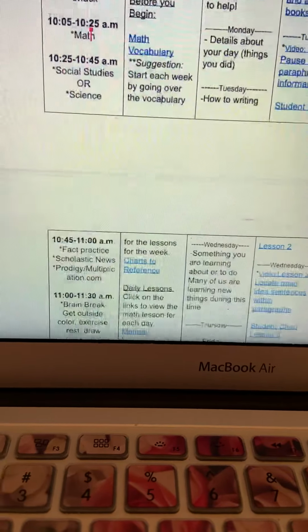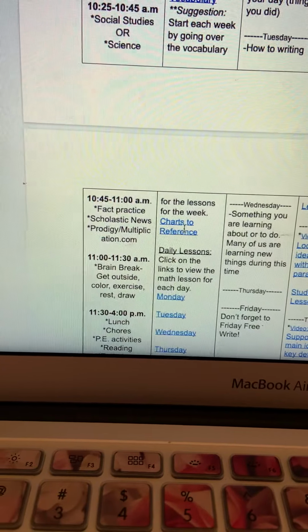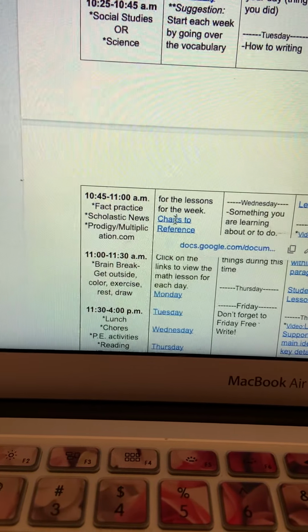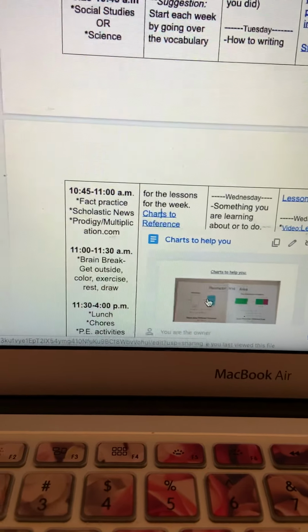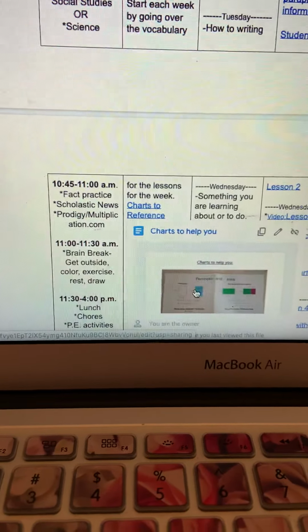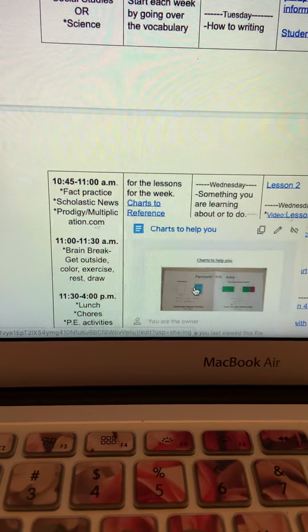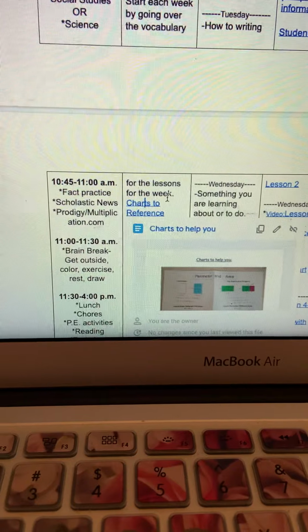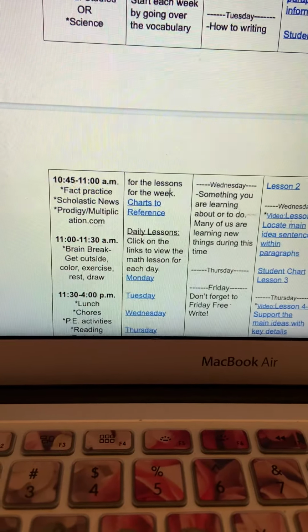Then you'll keep scrolling. There will sometimes be some charts that you can reference that will help you. So this week there are some area and perimeter charts that pull right up in a Google Doc, and you can use those at any time as well. It's just something to reference for you. It's got the formulas for area and perimeter this week, just to help you out.